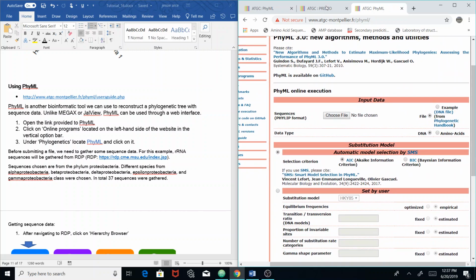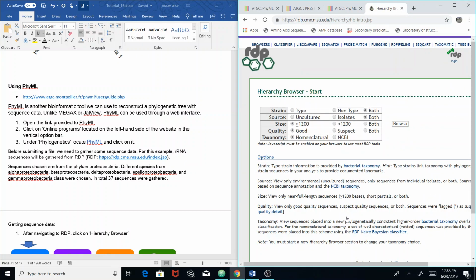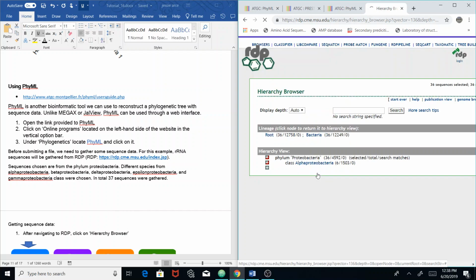After you submit, we can gather data. To gather the data, we're going to be gathering ribosomal RNA sequences. So you can take this URL here and copy and paste it. After you copy and paste it, you can click on the hierarchy browser. Then for the search, we can just click on type, leave everything the same, and click browse. And here you'll get the domain, the bacteria, and we can click on a phylum. In this example, I'm going to click on Proteobacteria.